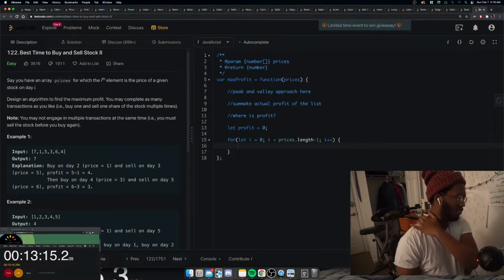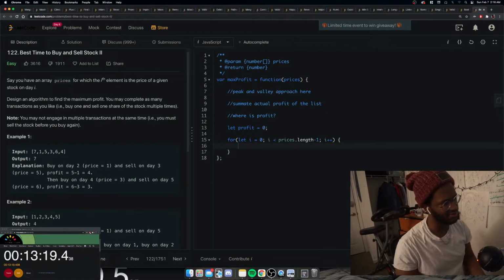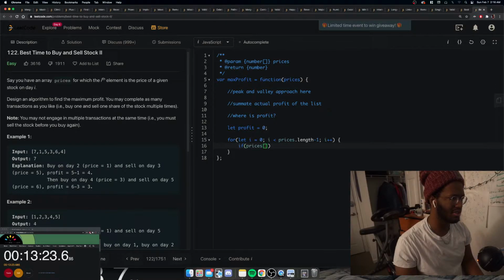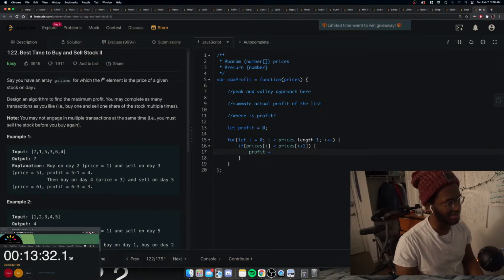And so when do we know we're making profit, right? When we can buy low and sell high. And so if that's the case, we have to say if prices sub i is less than prices sub i plus 1, that means we have a spot where you can make profit. And so to actually get that profit, we're going to have to do prices sub i plus 1 minus prices sub i to get the actual possible profit. And I think you can just return profit here.